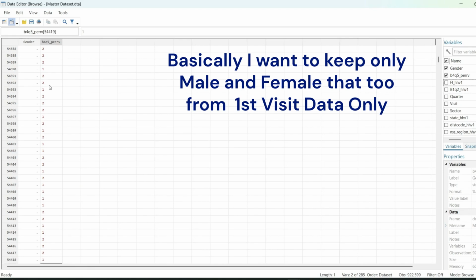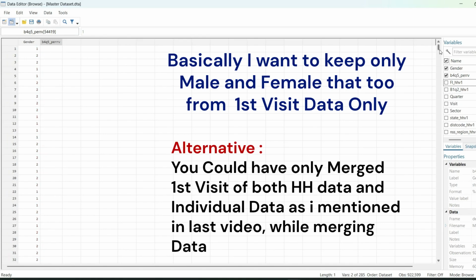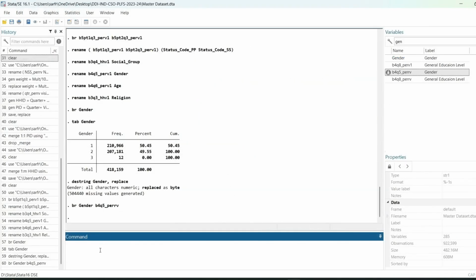So what my target is, I will remove all these. I will keep genders only from the first visit. So I will keep only this: 1, 2, 1, 2, 1, 2. 3 will get removed. Even where there is NA or dot, it will also get removed. So observations will get deleted. So I am saying keep if gender is equal to 1, that is male, or this pipe symbol is for "or", gender is equal to 2.